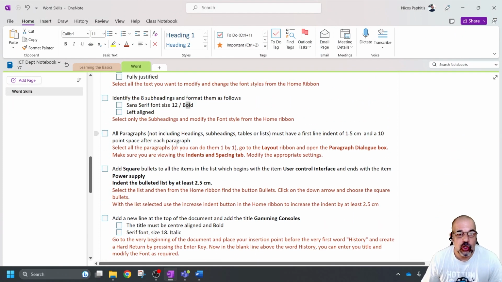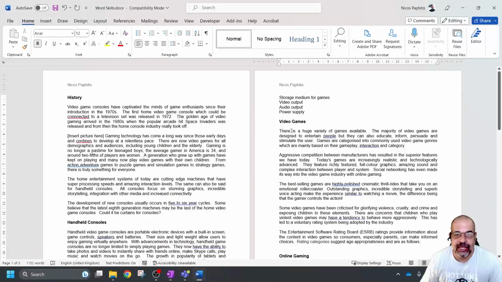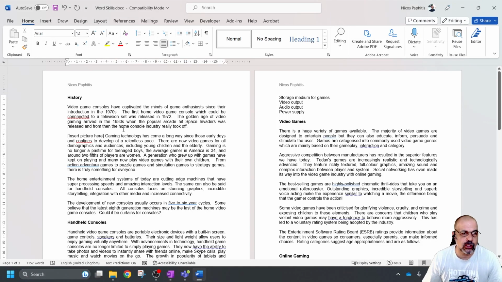All paragraphs, not including headings, subheadings, tables, or lists, must have a first line indent of 1.5 centimeters and a 10-point space after each paragraph. So the first line indent is when we have something like this. I'm just going to use spaces here. I'm going to do this on this first one, which is wrong. We don't use spaces. But if I press space, that's a first line indent for this paragraph.